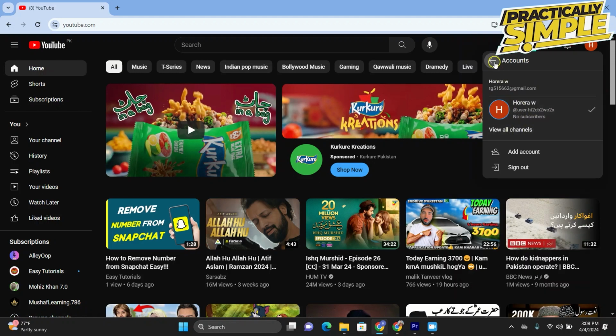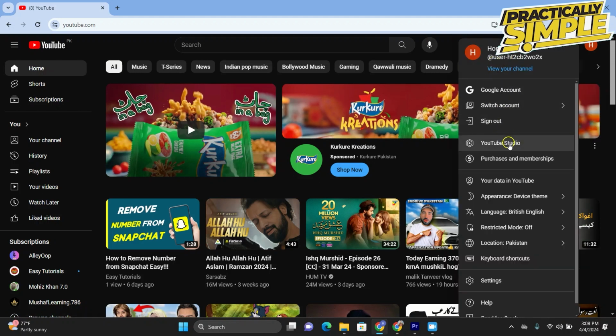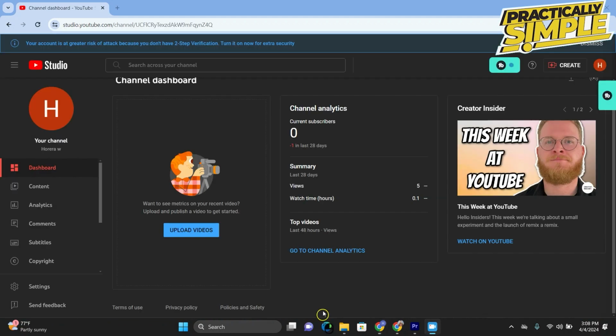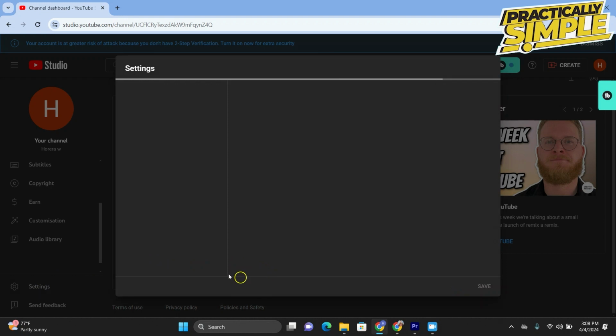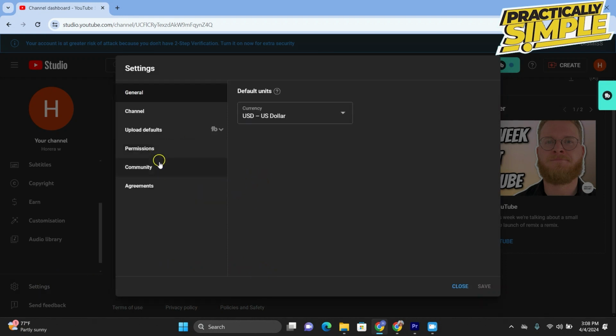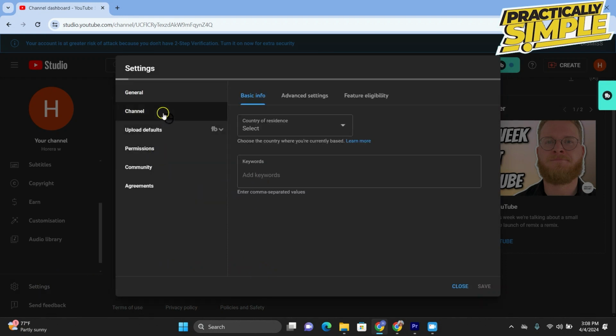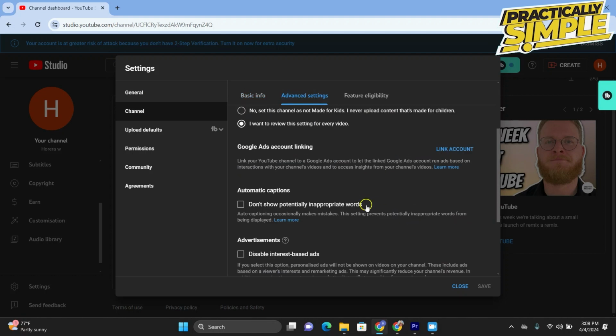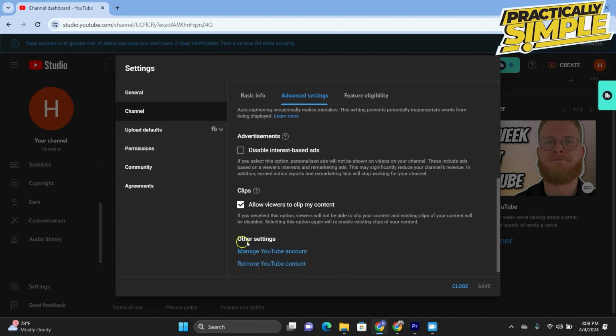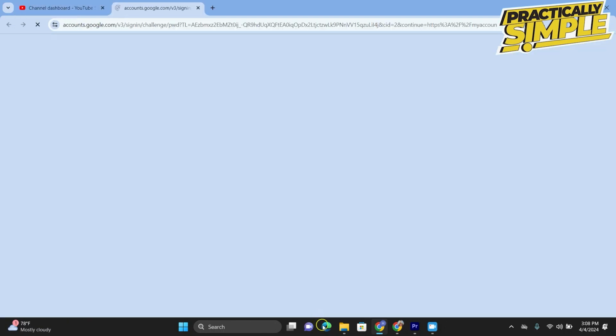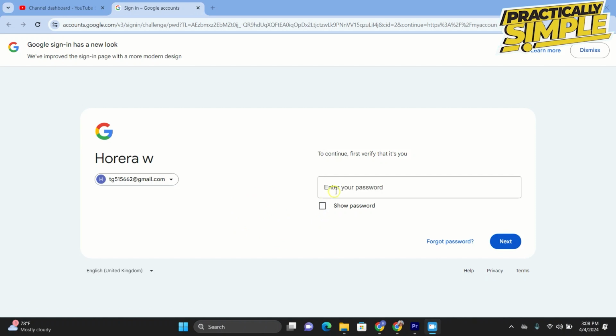After you are on the right channel, just click on YouTube Studio like this, and then in the studio go to the bottom left and press on settings and wait for this to load. Then click on channel, and in channel you need to go to advanced settings and scroll down until you see this option here, remove YouTube content, under other settings. It will then take you to this page where you need to sign in.